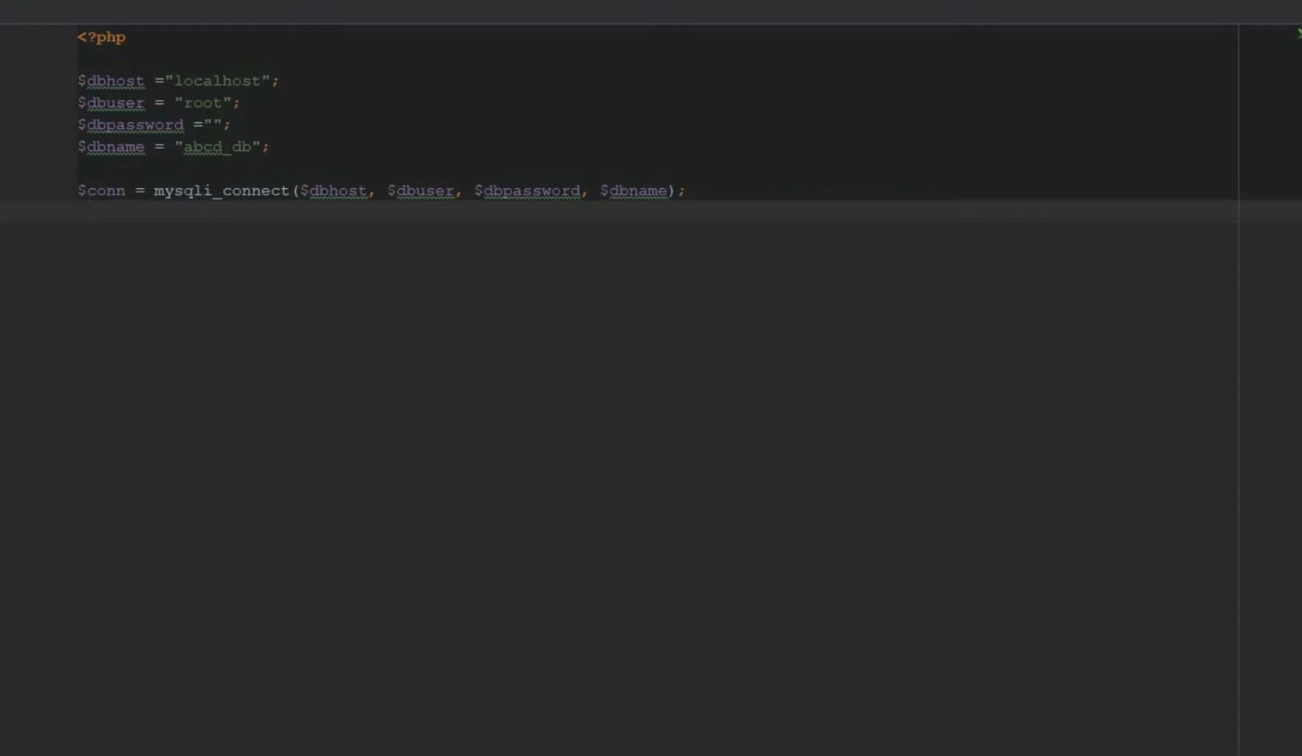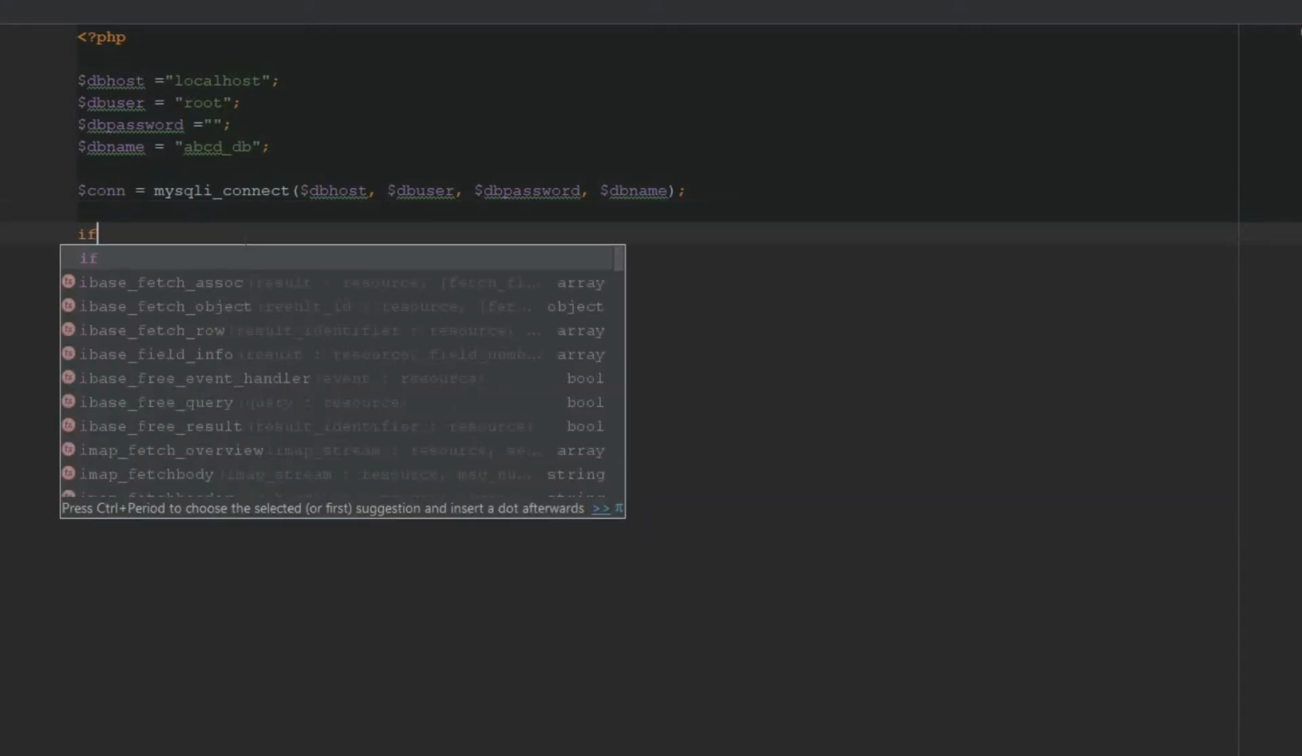Then I test it and see if this connection doesn't go through, it should throw an error for me. If it goes through, it should tell me the connection is successful. So I'll bring here, if not the connection.